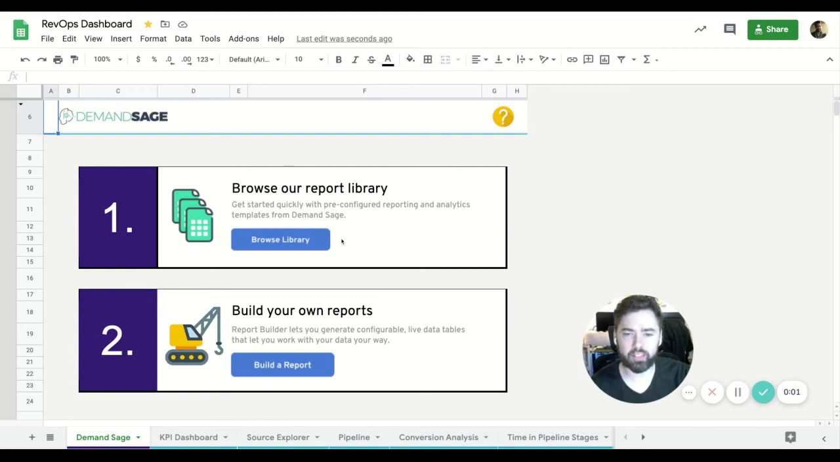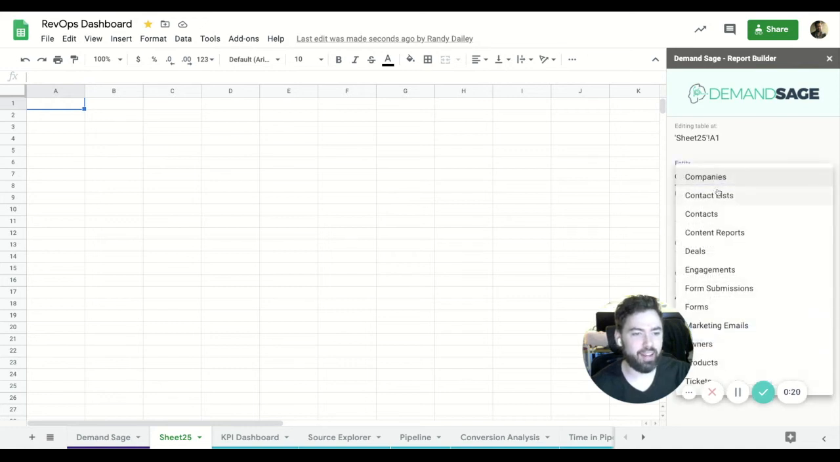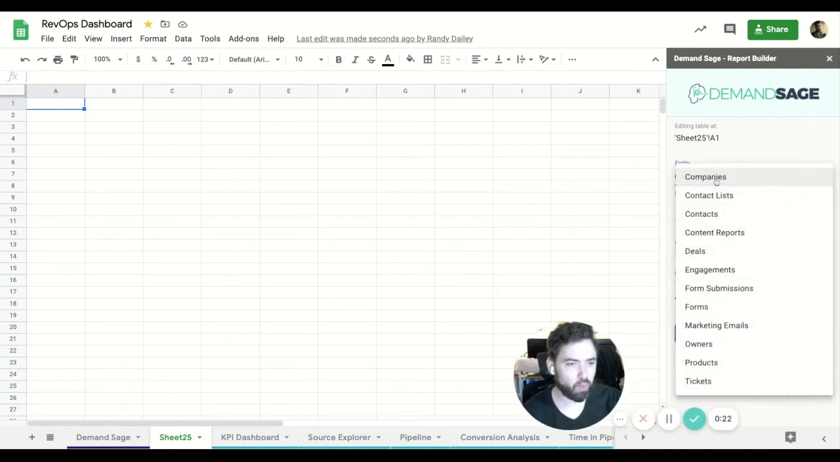So the last thing I'd like to show here is our report builder. So if I go ahead and press this build a report button, what you'll see is we pop open this sidebar here. And this looks something like the pivot table builder that you may be familiar with. And the way it works is that you can select an entity within HubSpot, whether that be companies, deals, contacts, or things like engagements or forms.